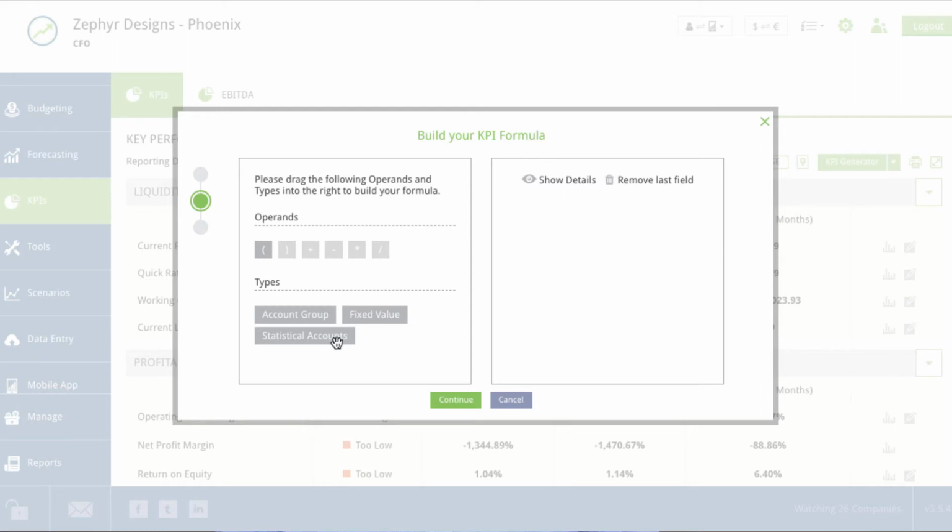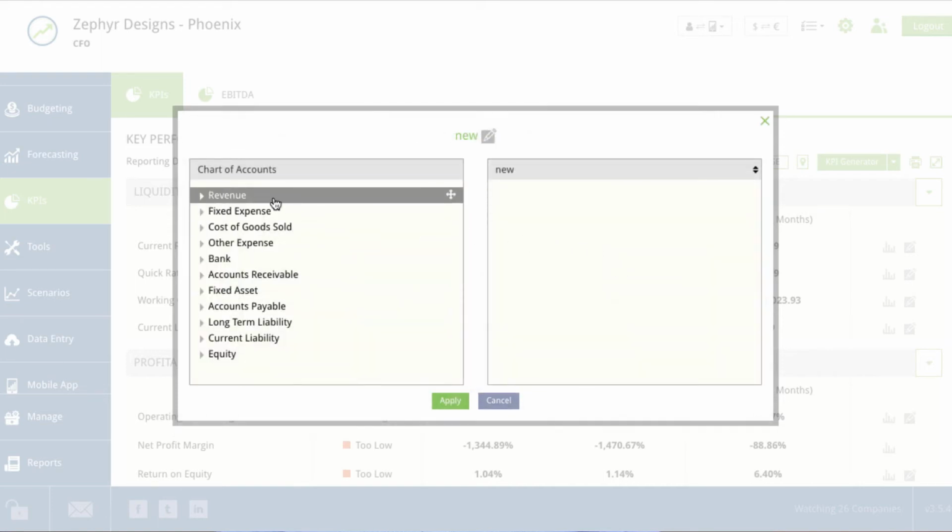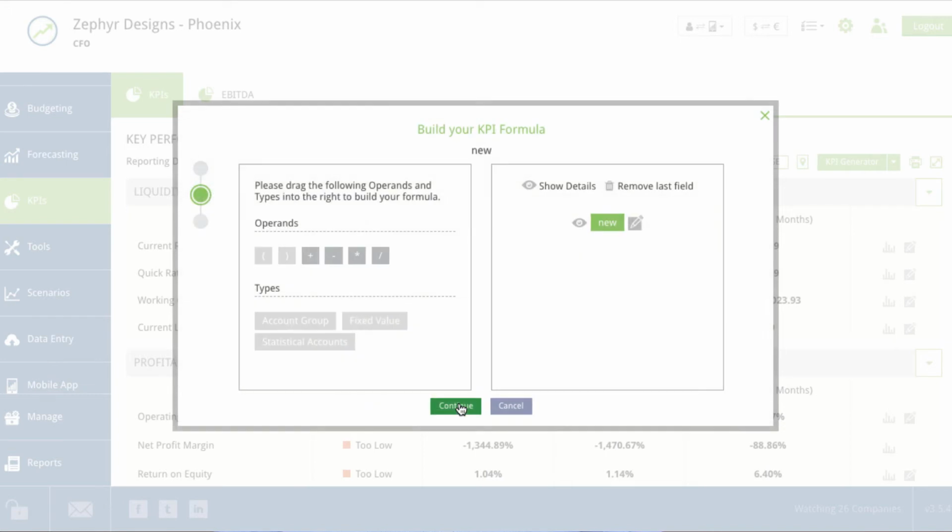Since I want to determine revenue per client, I will drag over an account group symbol into the formula box. Now you have two options. One is entering a name to create a new account group, and the other is clicking the arrow to choose from previously created account groups. Select Apply to lock in this part of the formula.